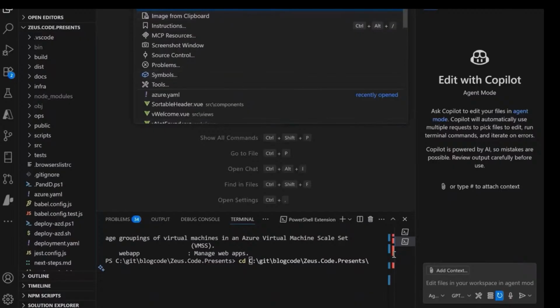If I say I want to add context to my session, it gives me a whole range of things that I can select from. You can use images from a clipboard, instruction files, which we'll talk about in a second, MCP resources, which are a way to make things more interactive, a screenshot window, source code control, problems from your problems window. Notice I've got 34 problems here. I could add that as a context for my session. The symbols from your application, or a number of predefined and extension tools that you can take advantage of.